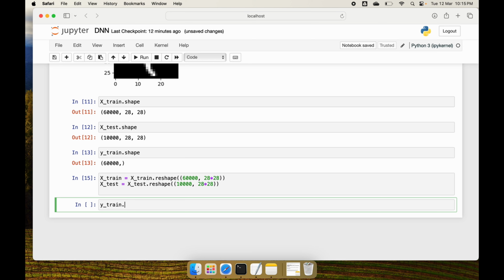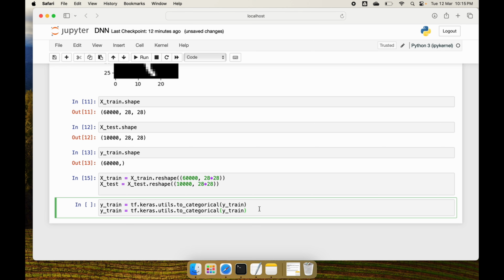Now let's reshape the ytrain and ytest. For ytrain we'll use tf.keras.utils.to_categorical, ytrain. We'll do the same for ytest. So here we'll type ytest and here as well, ytest.